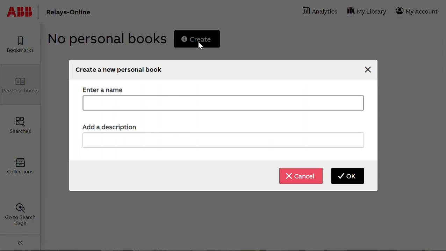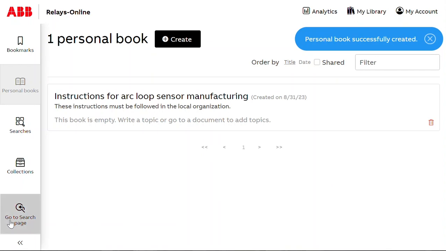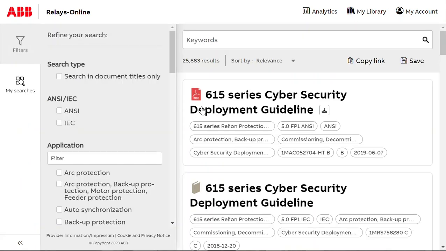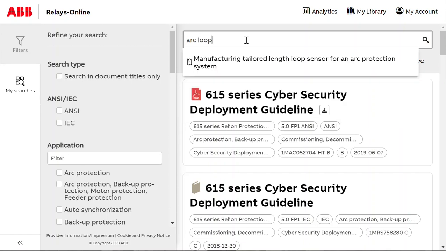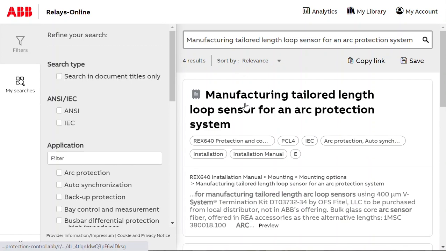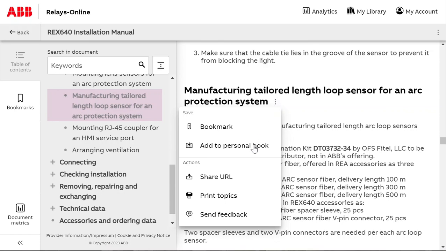Click Create and enter the name and description for your personal book. Click OK. Now click on Go to Search page and search for the topic you wish to add to your personal book. Open the topic you have chosen and click on the ellipsis next to the topic title and add the topic to your personal book.